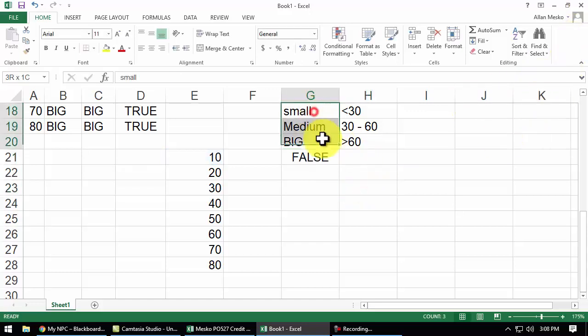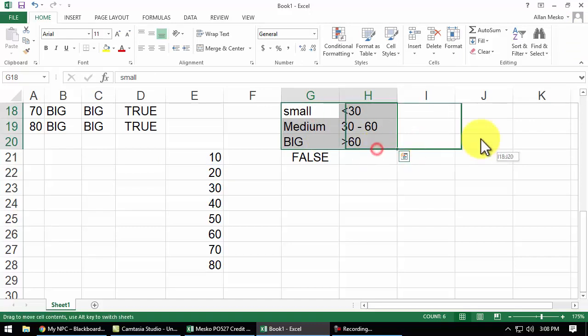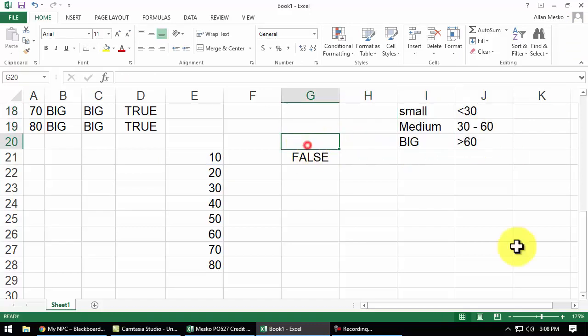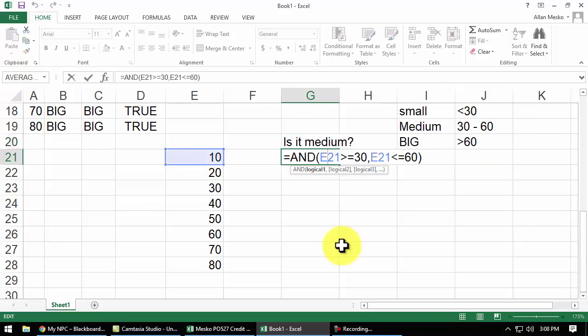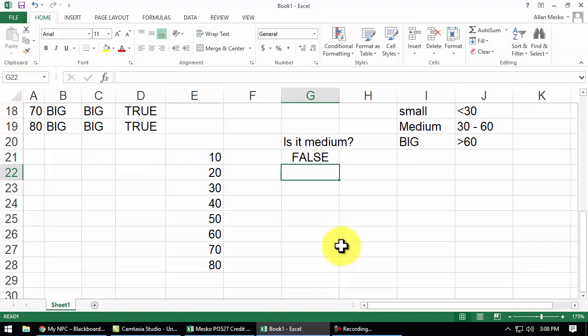So let me move this over and put a heading on there. So this says, is it medium? It's got to be bigger than or equal to 30, and at the same time, it's got to be less than or equal to 60. 200 is bigger than or equal to 30, but it's not medium because it's not less than or equal to 60. So if I copy that down, it should be correct and show us true only if it's medium.